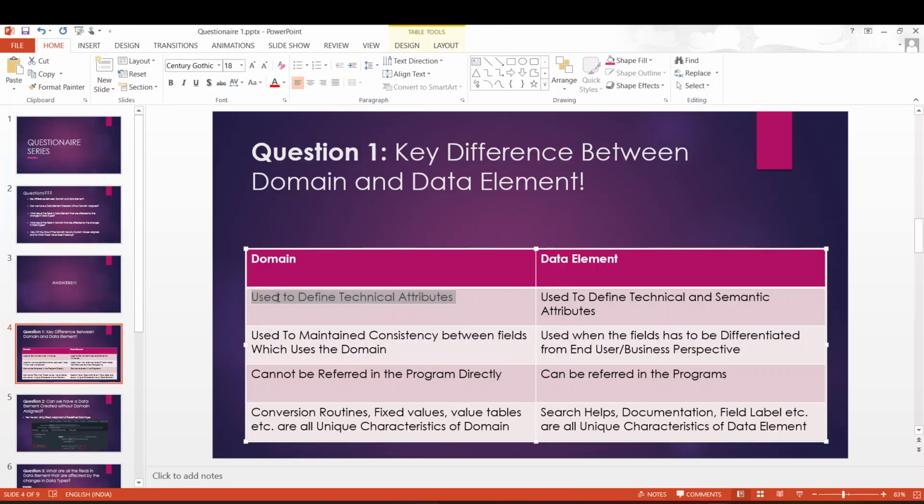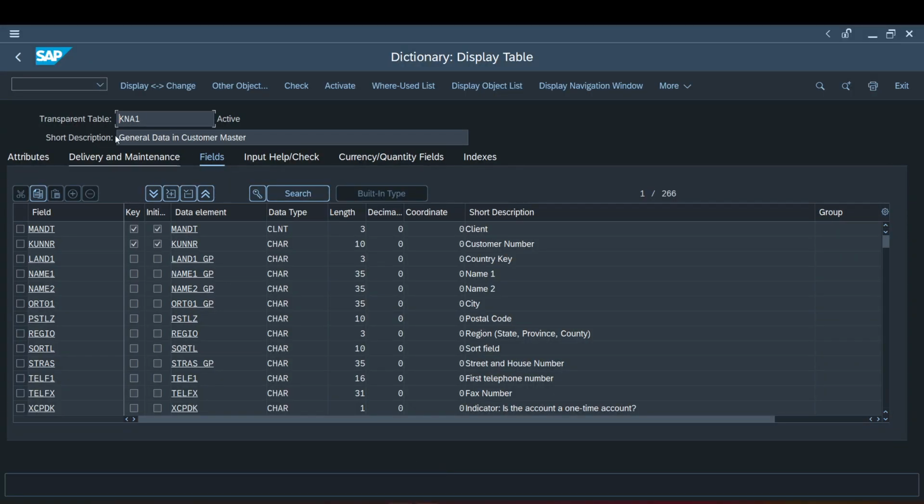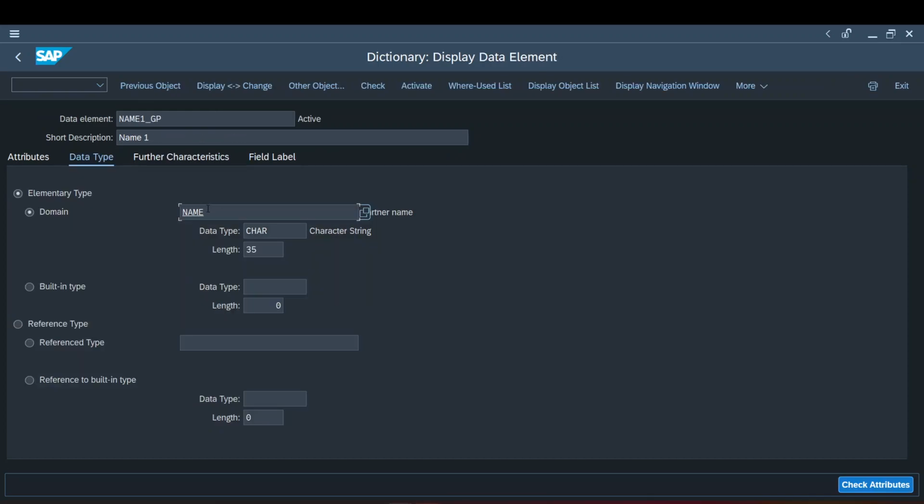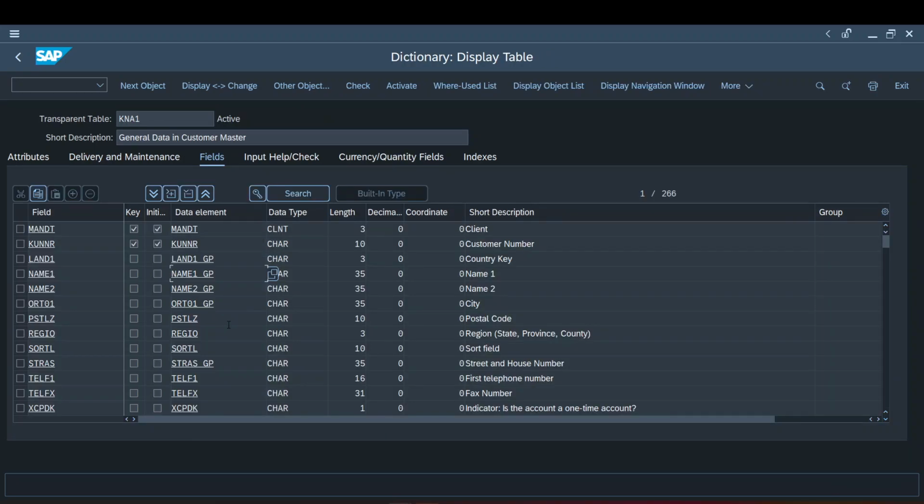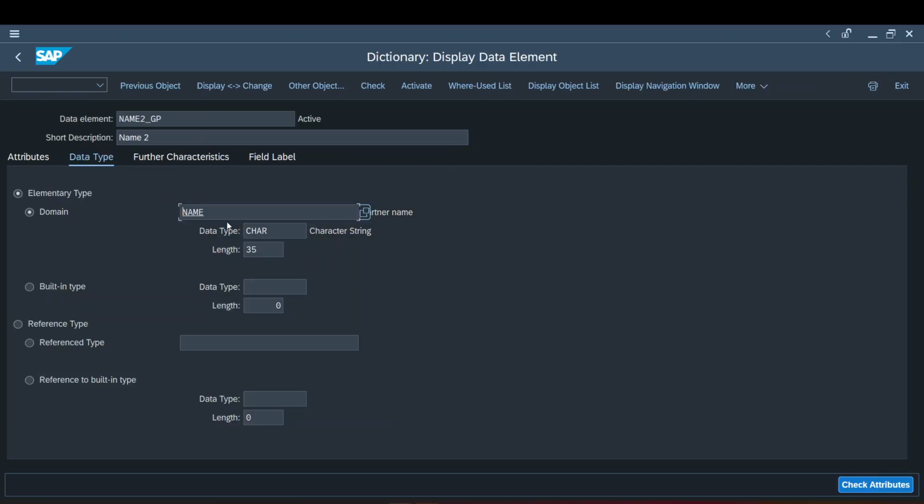So that's what we are discussing here. It is used to define the technical attributes, whereas the data element is used to define, in addition to the technical attributes, the semantic attributes as well. So the domain is used to maintain the consistency between the fields which use the domain, whereas the data element is used when a field has to be differentiated from the end user or business perspective. Now take this interesting table KNA1. You have two different fields which we discussed before, Name 1 and Name 2. Both of them are assigned with different data elements. But if you get into the domain part, the first one has NAME as the domain and the second one also has NAME as the domain.